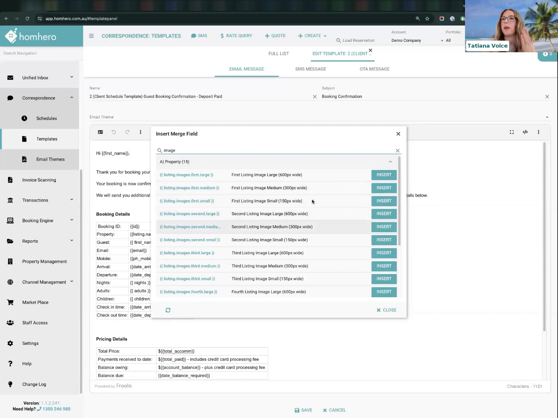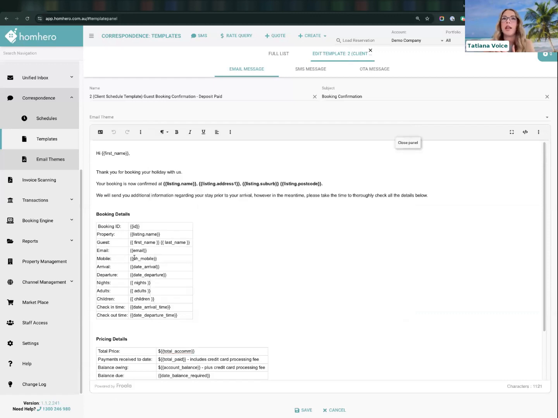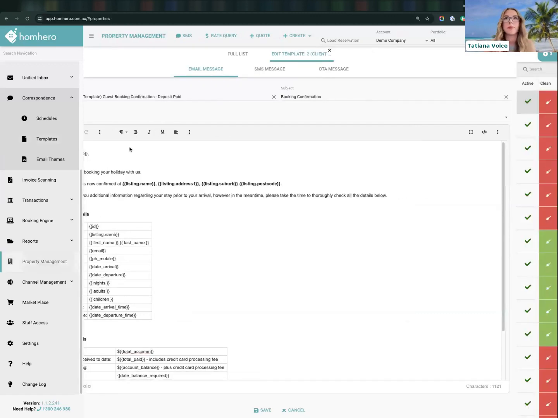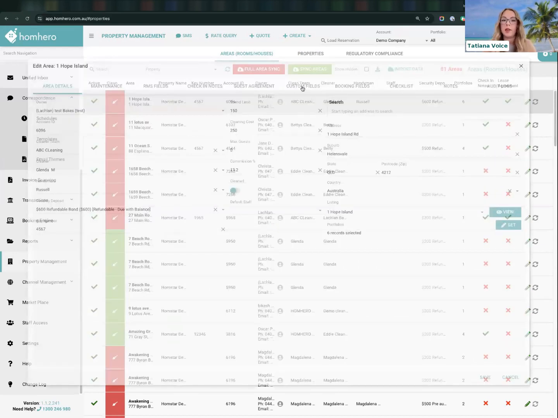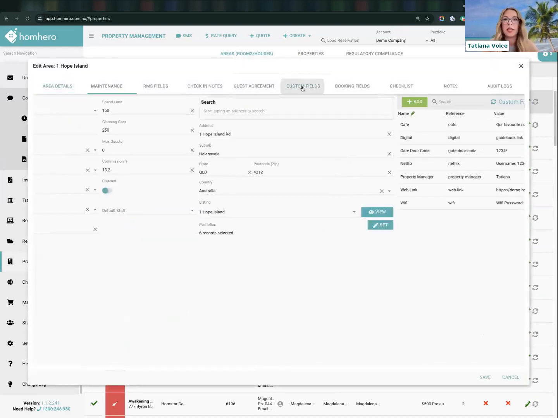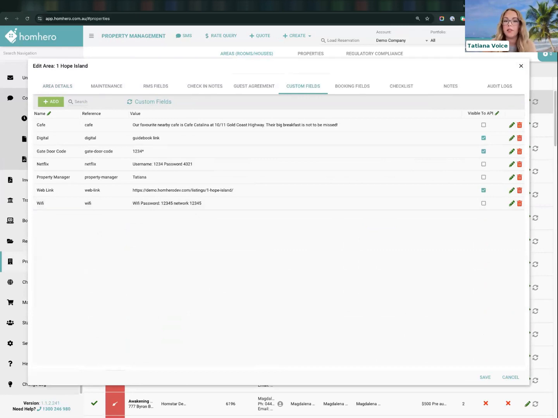So these ones are ones we've already made for you. But if we take a look at your property management section, and then we open up a property here, you've got a tab here called custom fields. A really common example of this might be the Wi-Fi instructions or Wi-Fi login details for the property. We don't have a built-in field in Homhero where you can put that in. So instead you can create a custom field.